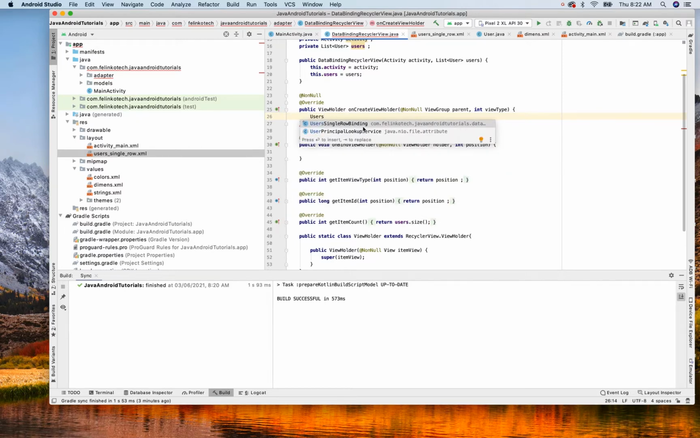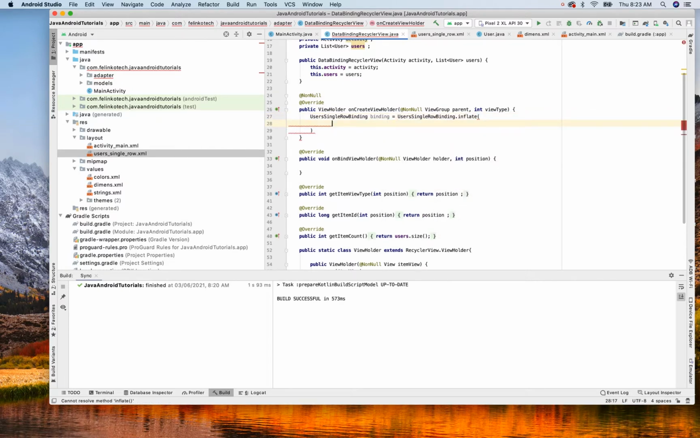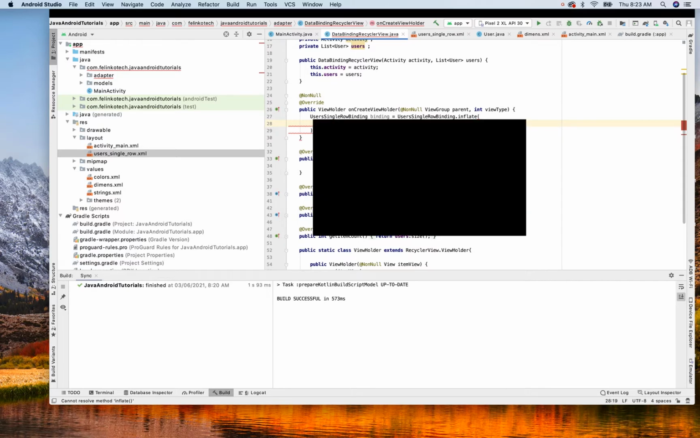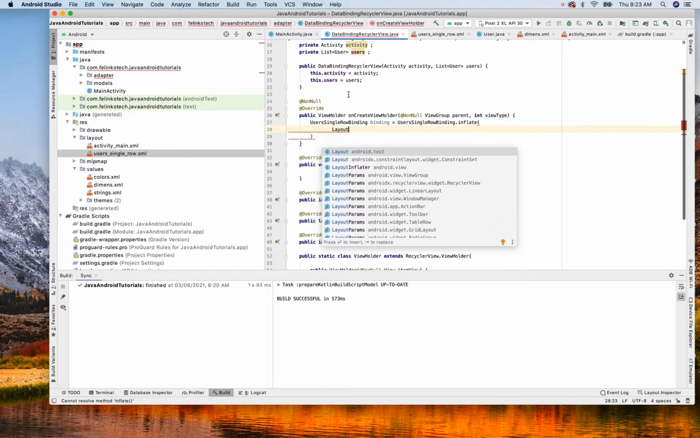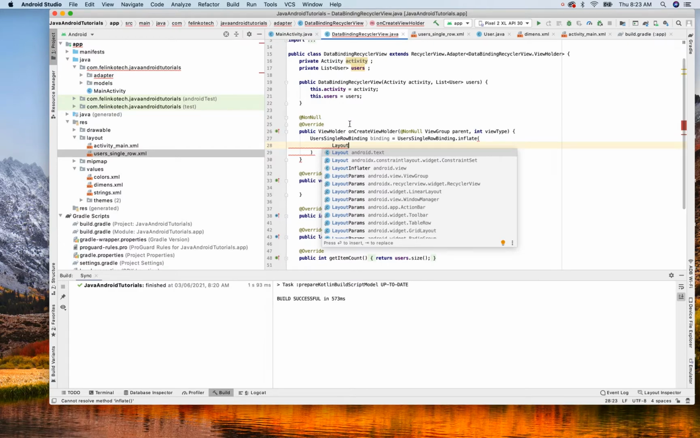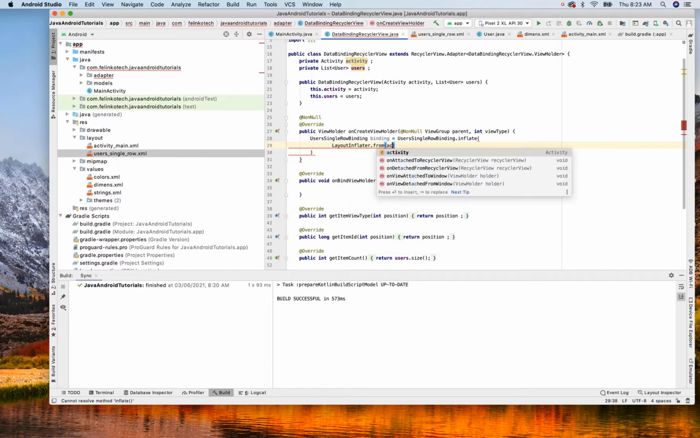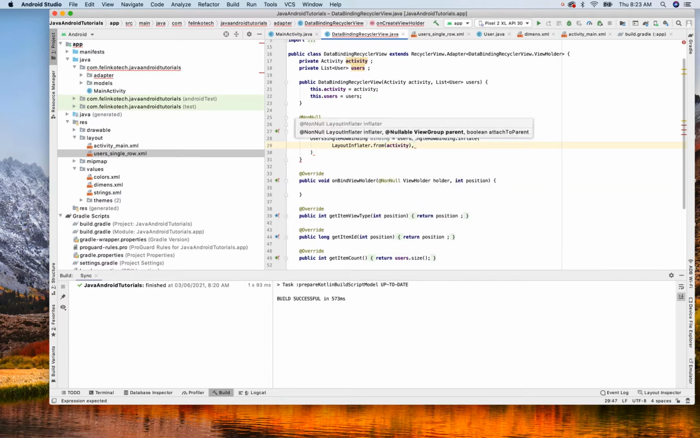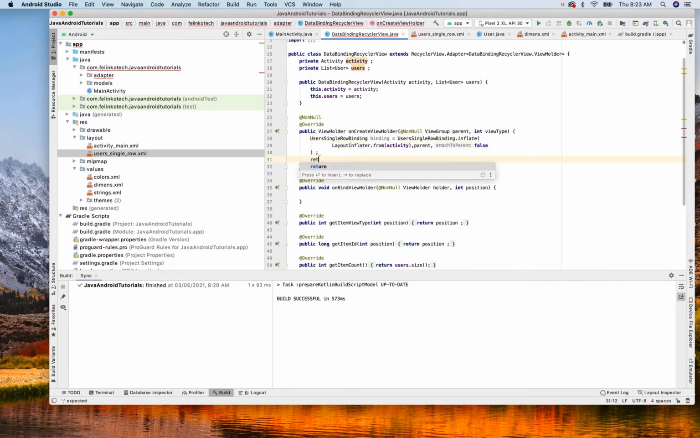So now here we are going to do UsersSingleRowBinding binding, which is equal to UsersSingleRowBinding.inflate. So now here we need a layout inflater. So now we can get our layout inflater from this activity I passed. So LayoutInflater.from(activity). Then here we need the view group, that is the parent. Then you pass false here.